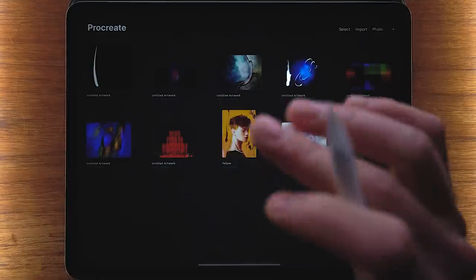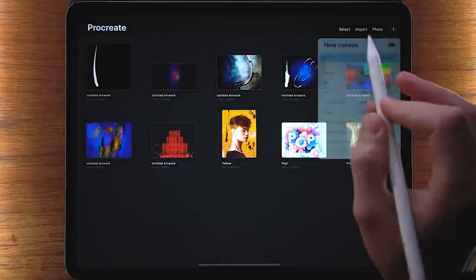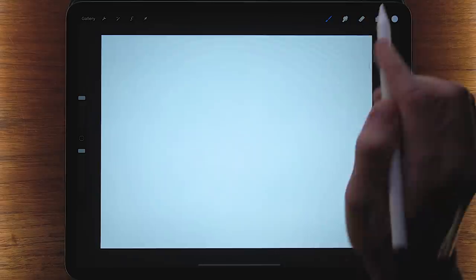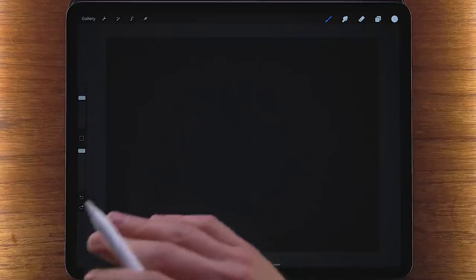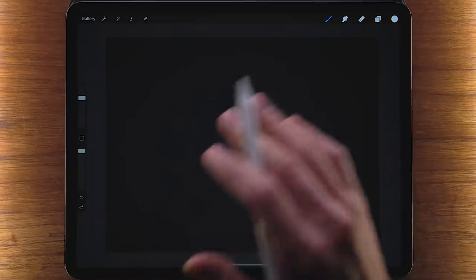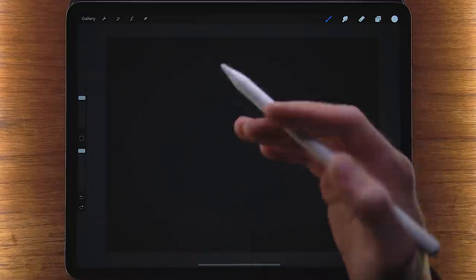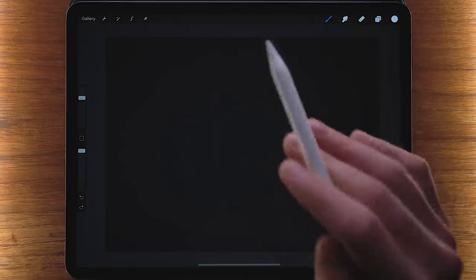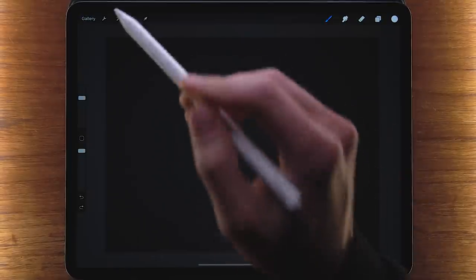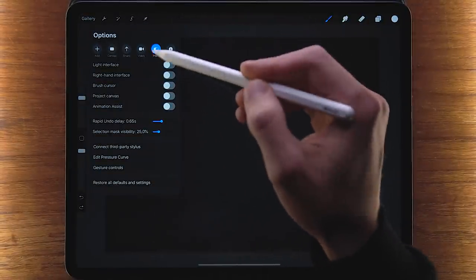Okay, so first things first, let me just preface this video by saying I am not an animator. So the animations that I'm going to be showing in this video are not going to be anywhere close to what some of you are able to create. But I'm just here to show you the functionality and the features that will be integrated into this version. So with that out of the way, let's go ahead and enable the animation assist.